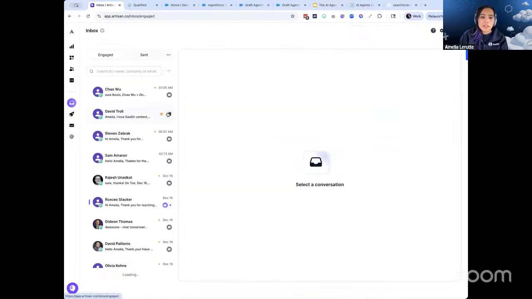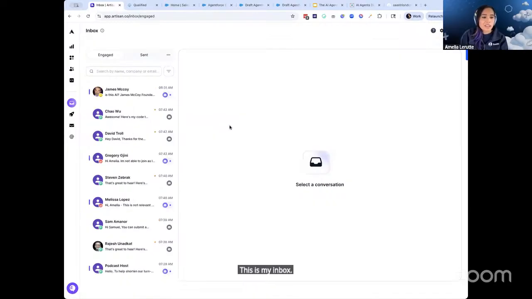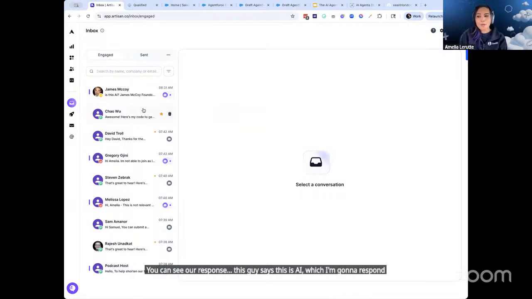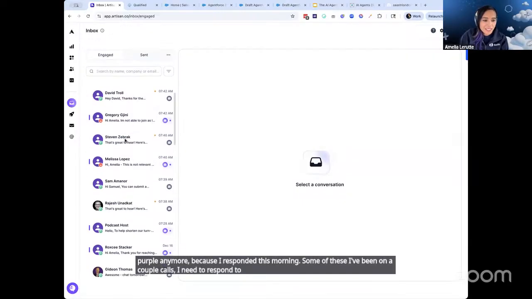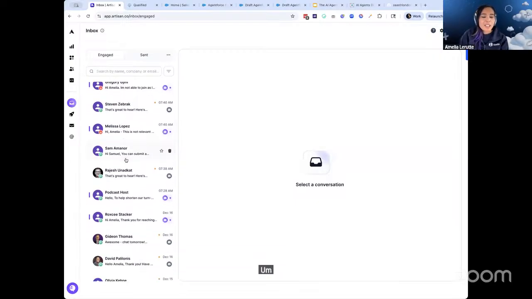this is my inbox. You can see I respond. This guy says this is AI, which I'm going to respond to both. That's my usual response. This is my inbox, and you can see some of these are not purple anymore because I responded this morning. Some of these I've been on a couple calls and I need to respond to. So each one, though, I hand respond to.